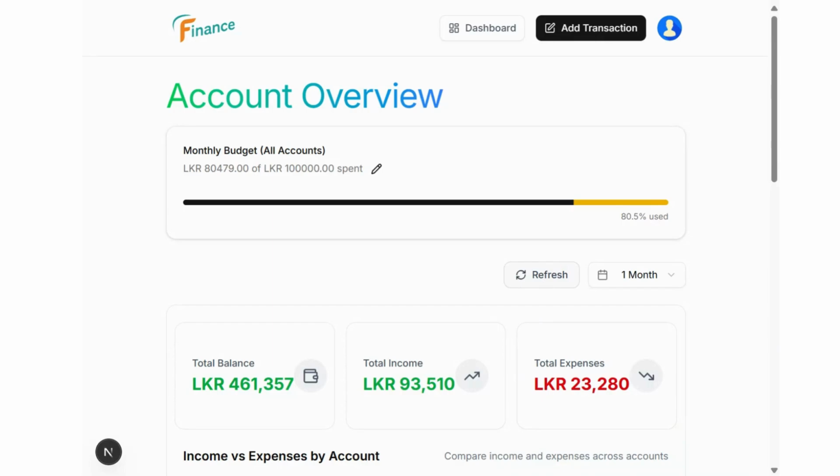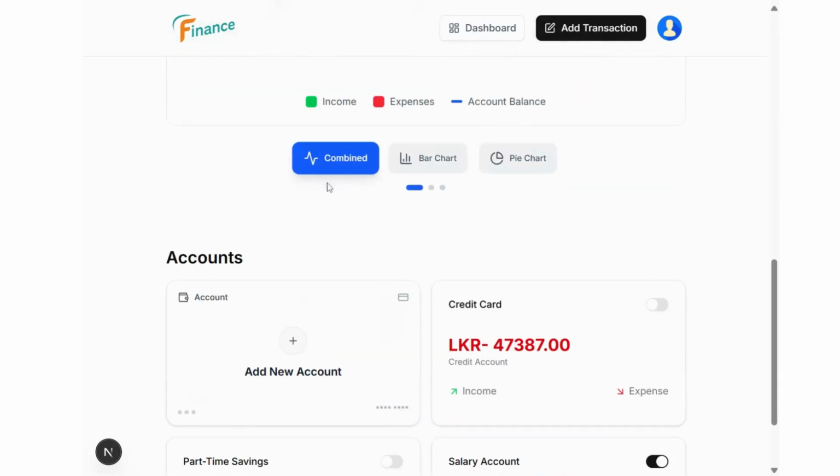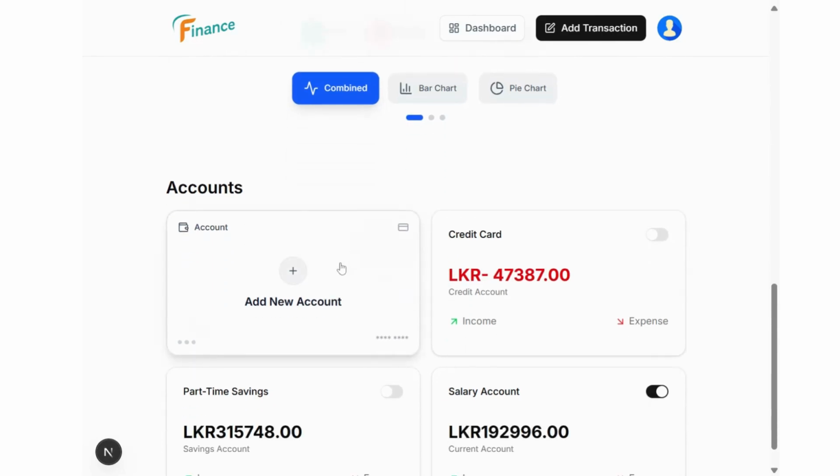So let me explain step by step. Let's navigate to the bottom of the page. So, the account section. Normally people keep one or more separate financial accounts, and that concept is built into this application. Here I have already created 3 accounts for this user. One for credit card, one for part-time savings, and a salary account.